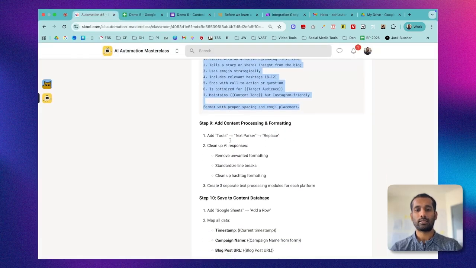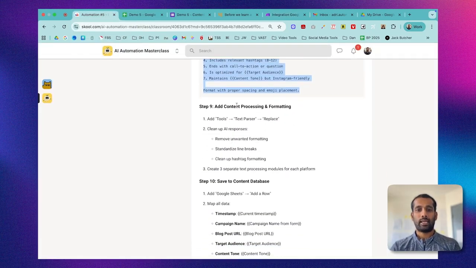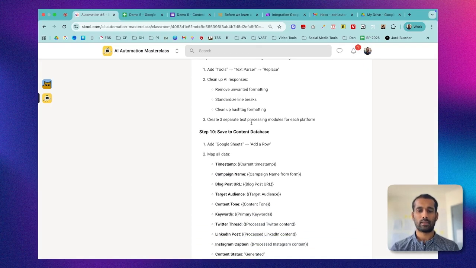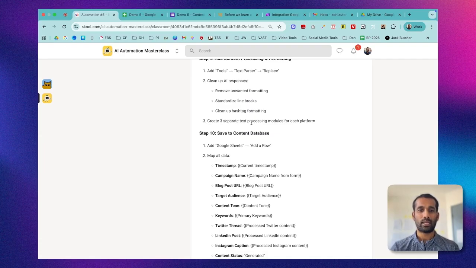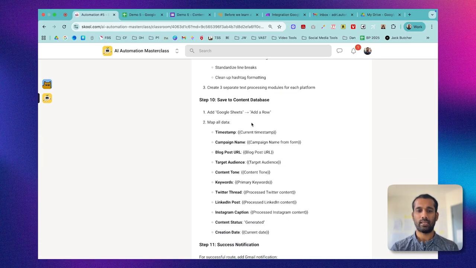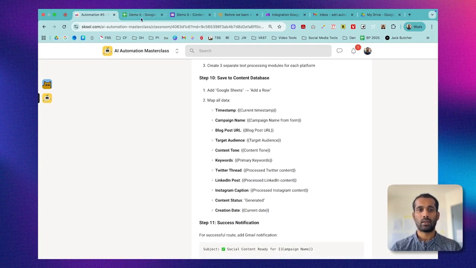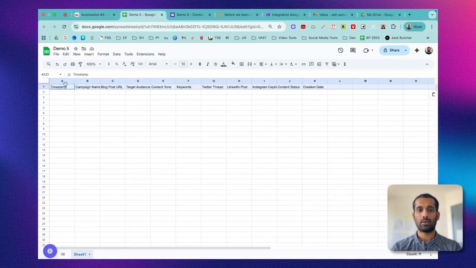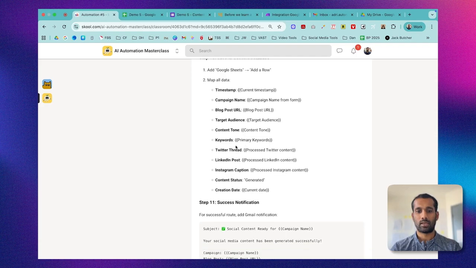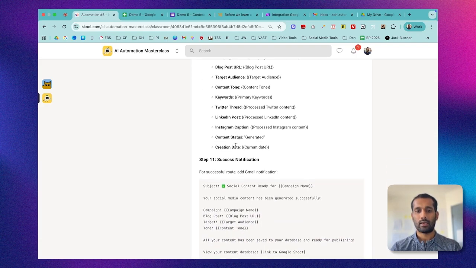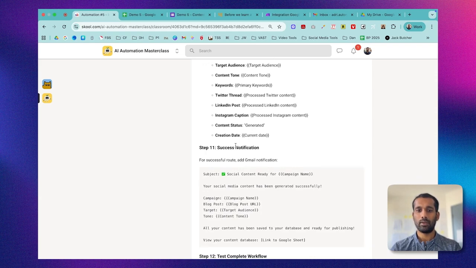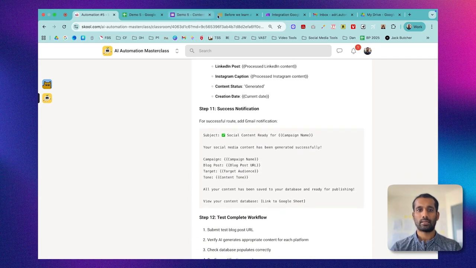And for our last step, we can add this content processing and formatting, but that's optional. We can see the output that we get from each AI node, and then we can save this to our content database. So if we come back into our Google Sheet where we had these simple columns set up, we go back to our instructions, we have all of that. And now we will add this to it.